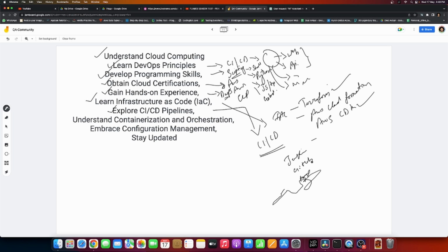Sorry, Jenkins, GitLab, and one second, I'll just control that. Jenkins, GitLab, and Bamboo. One more, it is like GitHub Actions, right? So any tool, whatever they are using in your industry, that you learn first. It will be easier to understand, easier to learn, and easier to work in the real time also.